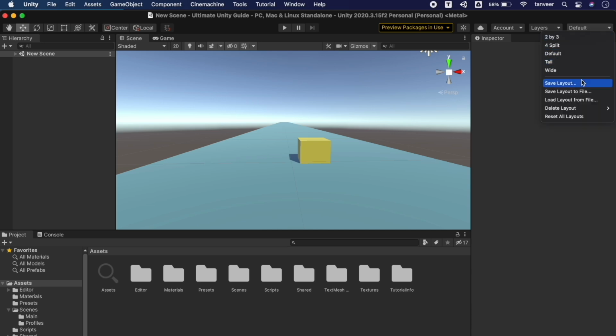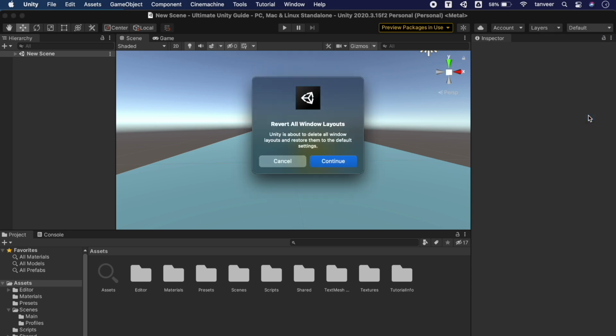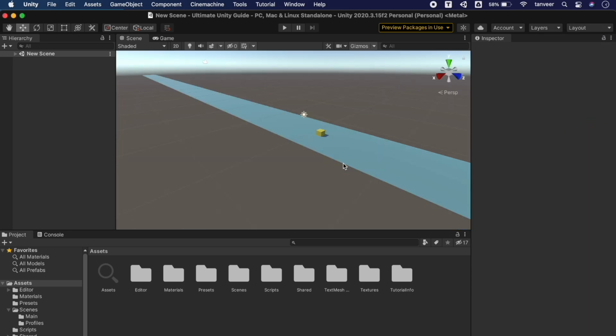And by chance, if you did a lot of mess with the layouts, you can always reset all the layouts and select continue. And that's it for the layouts.